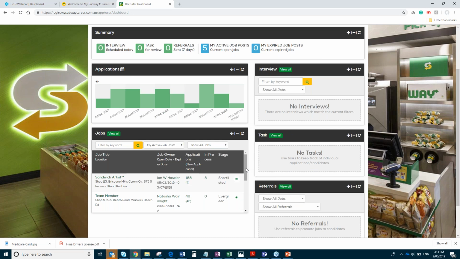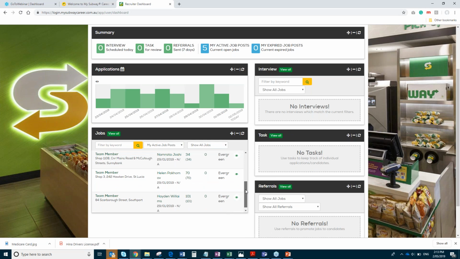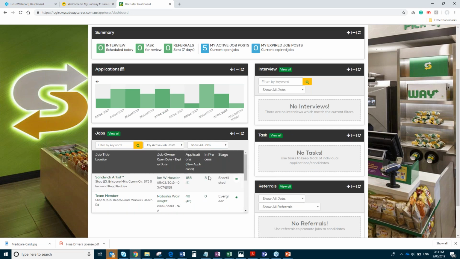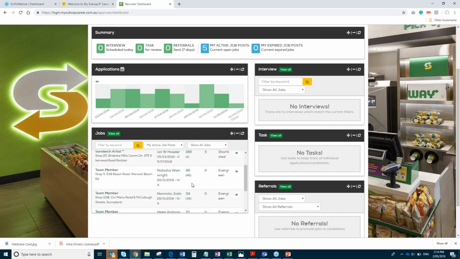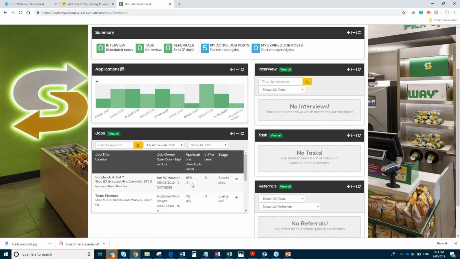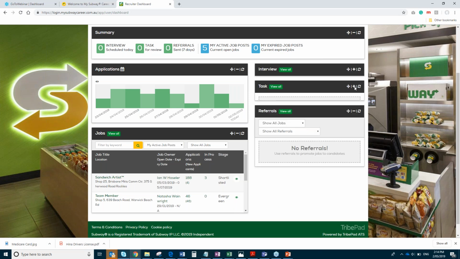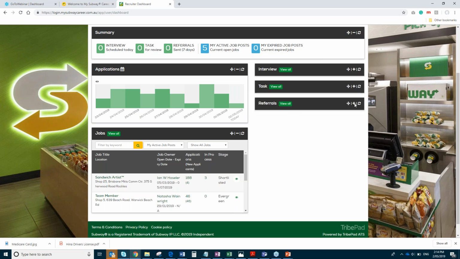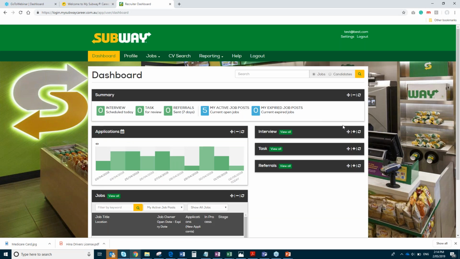And the jobs pane shows you all the jobs you have advertised, with application numbers for each restaurant, so you can get a good grasp of how the recruitment activity is performing. We will not cover these panes on the side, view tasks and referral. That we'll leave for an advanced session. All right, sorry, it took a while to get here.